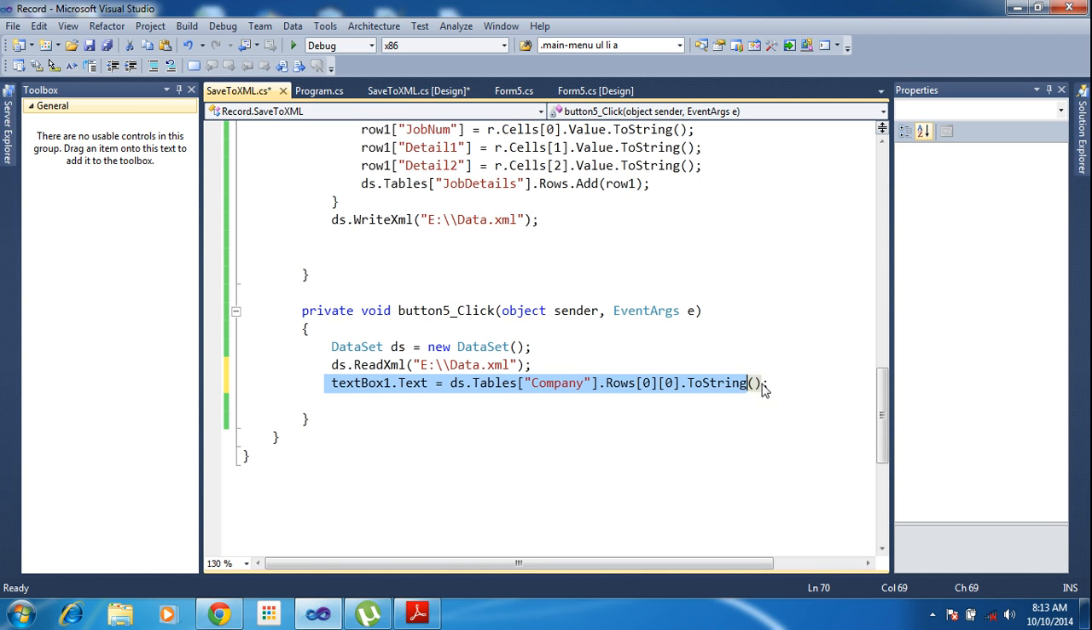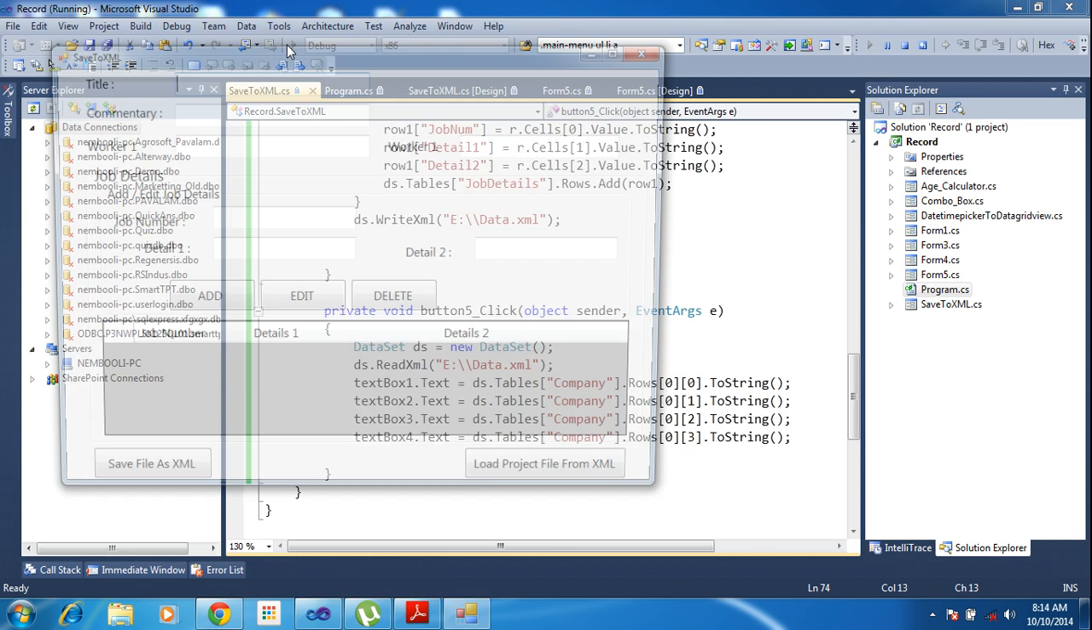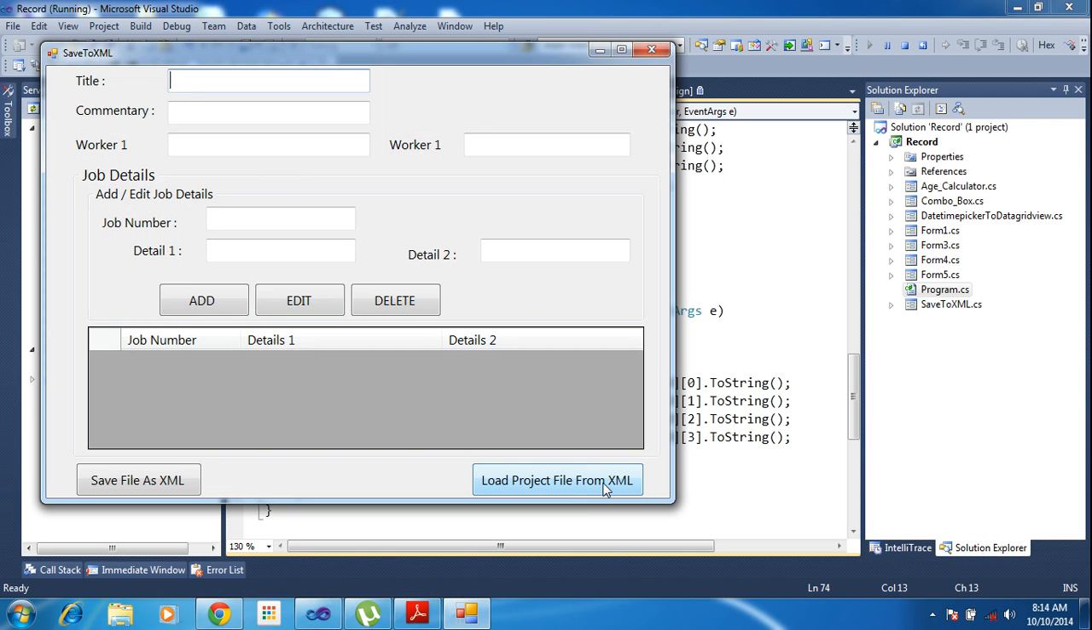Like that, I'm just Control C, Control V, Control V and Control V. Here I'm just changing 2, 3 and then 4. Here 1, 2 and then 3. Save. Now I'm executing the project. So just I click the load from the file. I'm getting the details from this record.